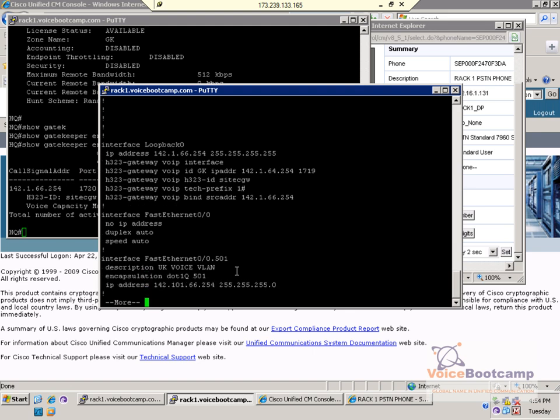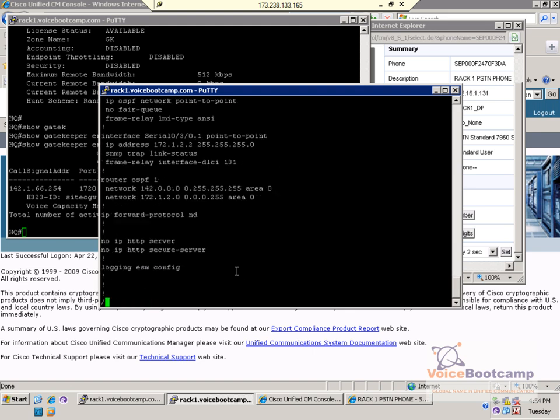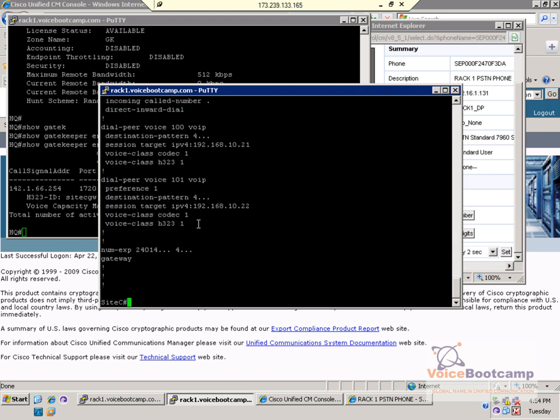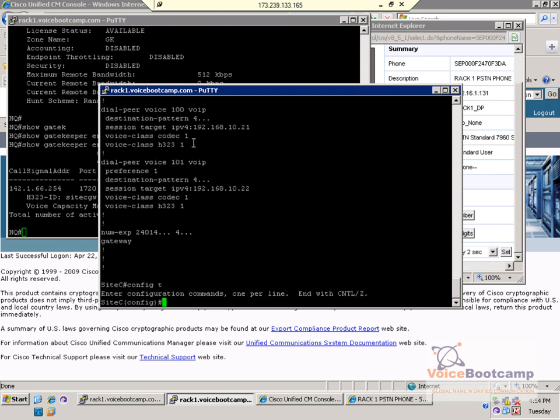So if I type dial peer area, as you can see, it doesn't exist. Alright, so what I'm going to do is modify, I'm going to remove these two dial peers, otherwise it's going to cause some problem.